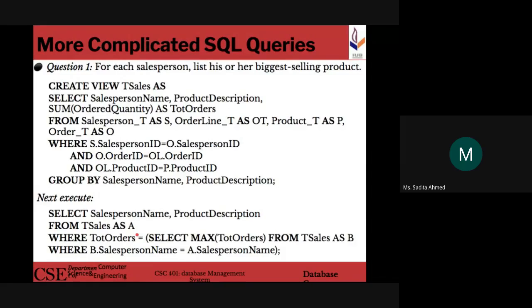Now then, for each row of the A table, that's how a correlated subquery works. Remember, like a nested for loop. For each row of the A table, this entire inner query will be executed over and over again. So what will happen? From the first row of the A table, it got a salesperson name, got the product description value, got the total orders, okay, it went. Then what will the inner query do?